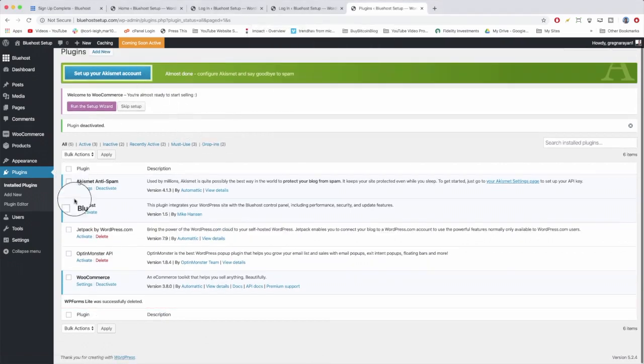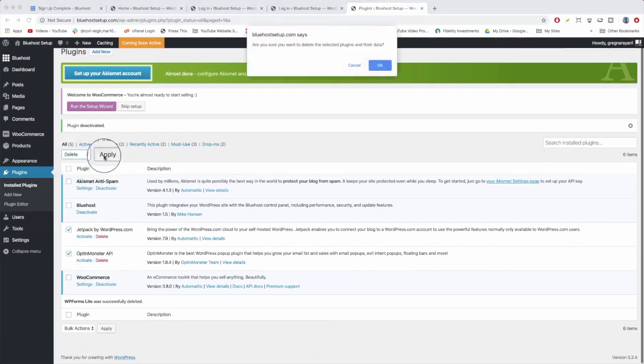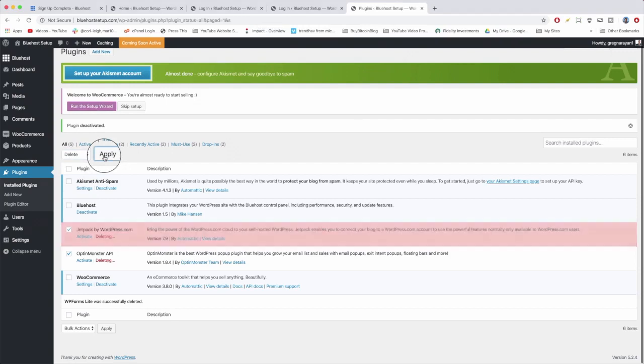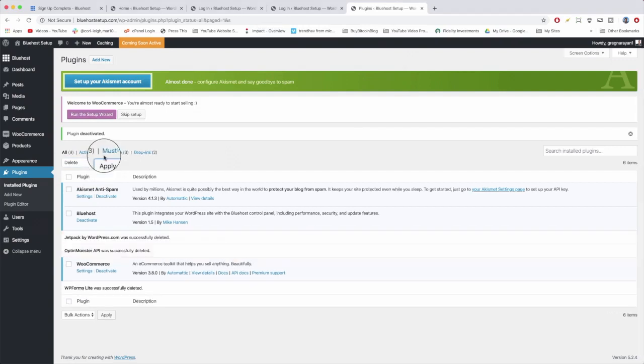If you have a lot of plugins to delete, you can just check both of them and then go to bulk actions, delete, and apply, and enter. Alright, now for the plugins we need. So of course we're going to build our website with Elementor, the best drag and drop plugin out there. So we want to go to add new and get the plugin that is Elementor.